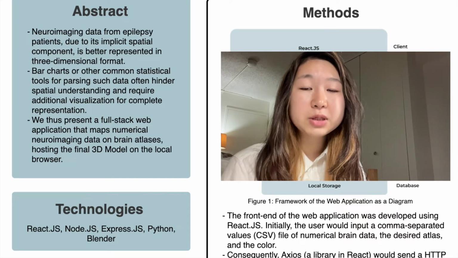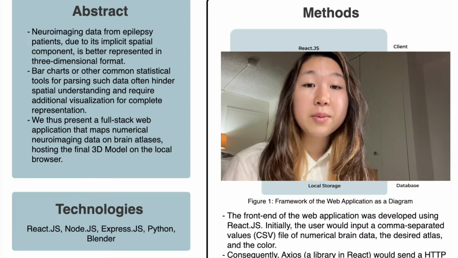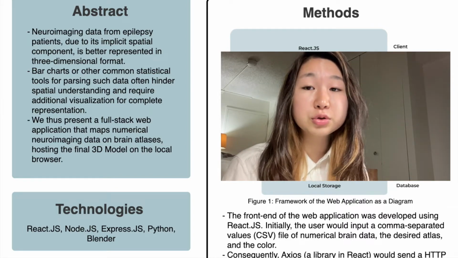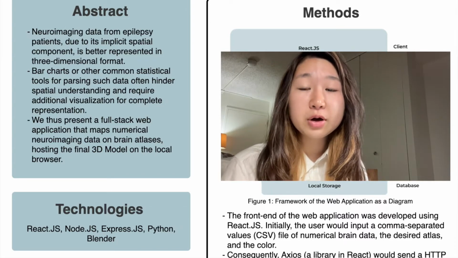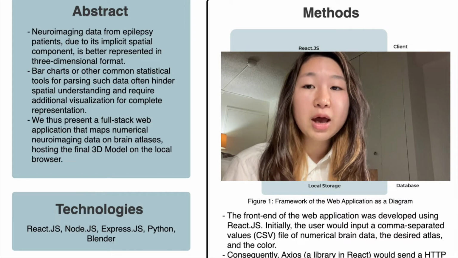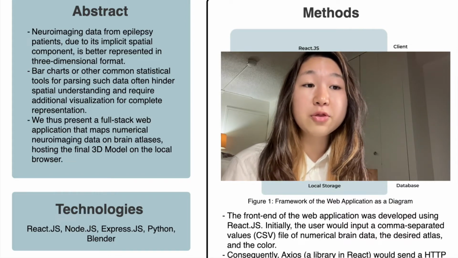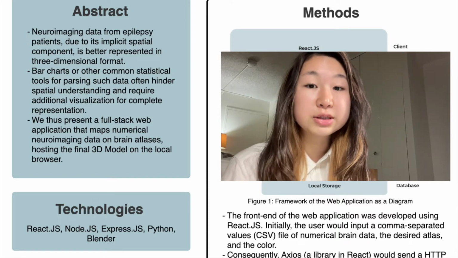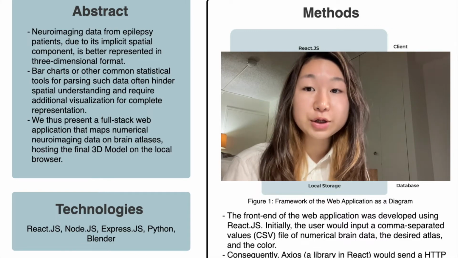Neuroimaging data from epilepsy patients are best represented in three-dimensional form because of the inherent spatial component. Therefore, bar graphs or other commonly used statistical tools that represent the data in 2D can be quite limiting. That's why we wanted to create a full-stack web application that maps numerical neuroimaging data to brain atlases, ultimately creating a 3D model, and we host it onto the local browser for patients or doctors to see. The technologies we used were React, Node, Express, Python, and Blender.